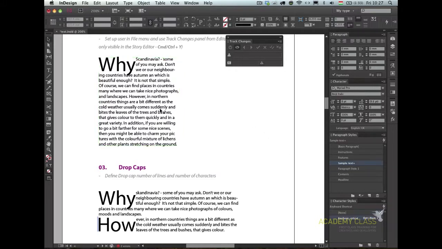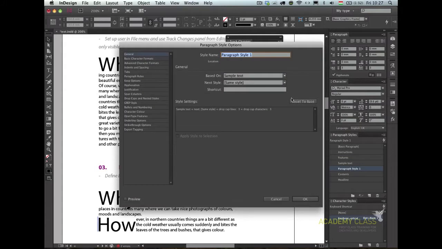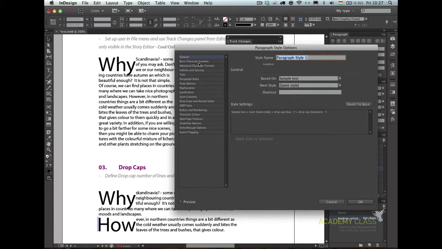So that means now I have this paragraph style 1 applied to these 3 paragraphs. So if I deselect everything, useful keyboard shortcut also, Command A is selecting everything on your page, Command Shift A is deselect everything. That's quite often you need that to make sure that you don't have anything selected, and then you can double click on the definition, and let's just change something here.